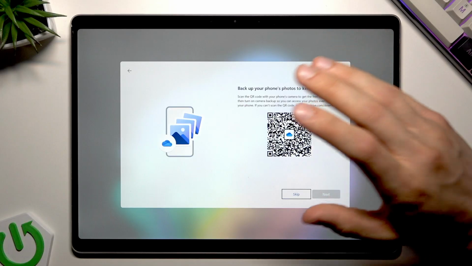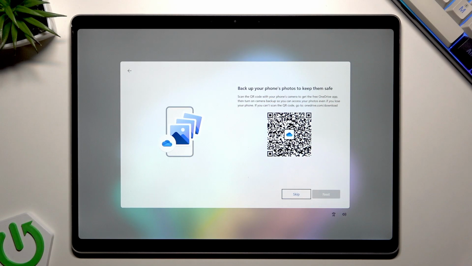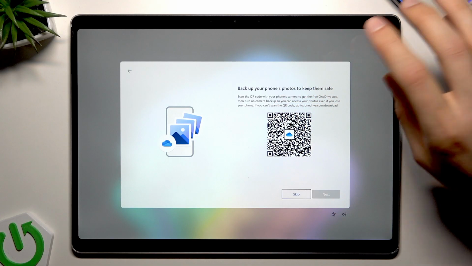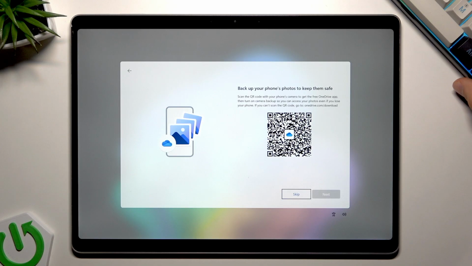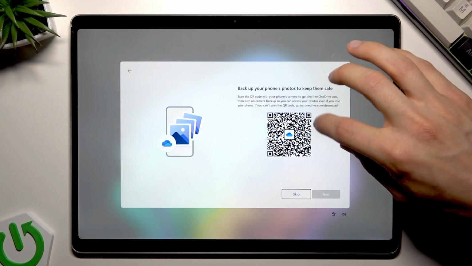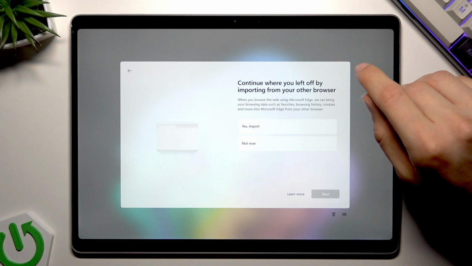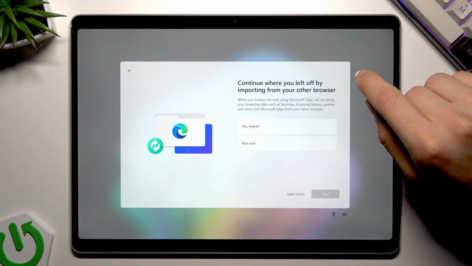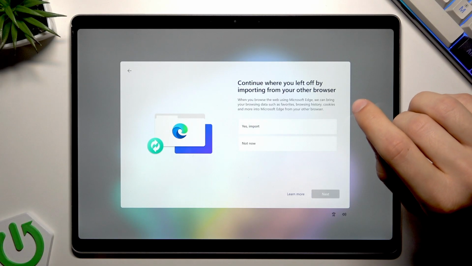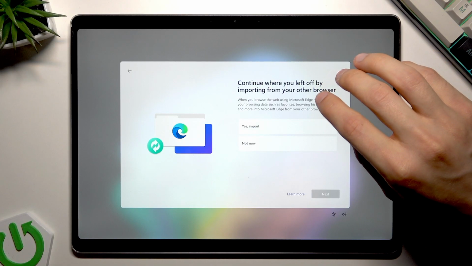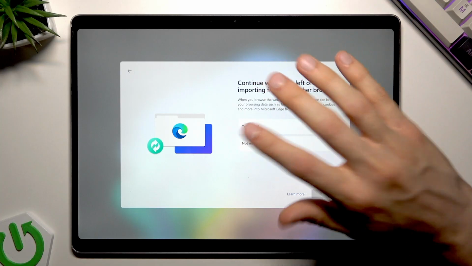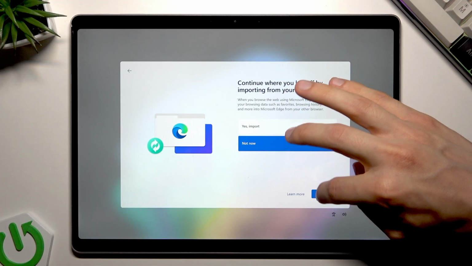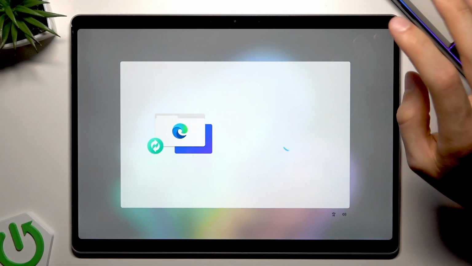If you want to store photos from your smartphone in your OneDrive folder, you can scan this QR code. I believe it works for both iOS and Android devices, or we can just skip this step. Then if you want to import previously saved data from your Microsoft Edge web browser to this device, tap yes import, otherwise tap not now, then tap next.